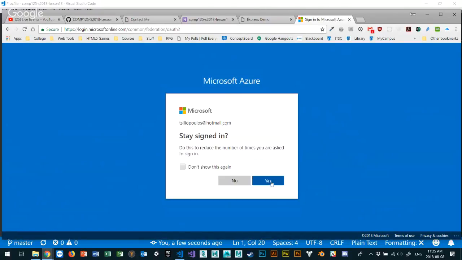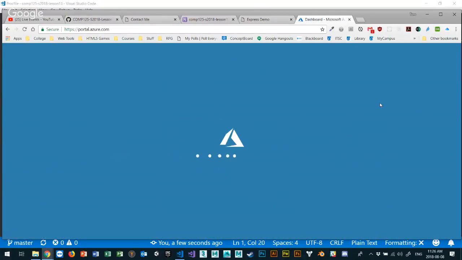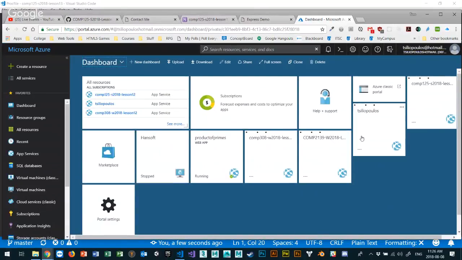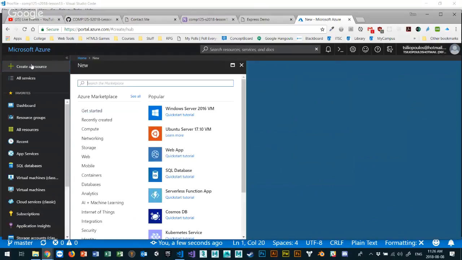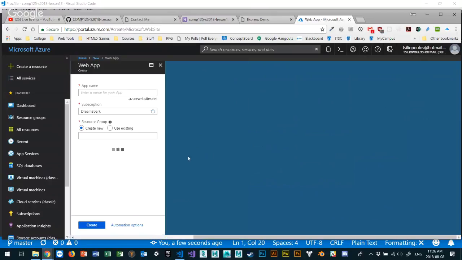All right, so I'm downloading. I'm kind of going in here, and I'm going into my Heroku. Oh, sorry, my Azure. And I'm in Microsoft Azure now, and let's take a look. I made this other site. It didn't work last time. I was using Node. Right there it is. I want to make a new one. So I'm going to create a new resource. So again, I'm showing you the process, guys. And I'm going to go to web app. And I want to make this new app. So I'm going to say COMP125, S2018, lesson 13, right?